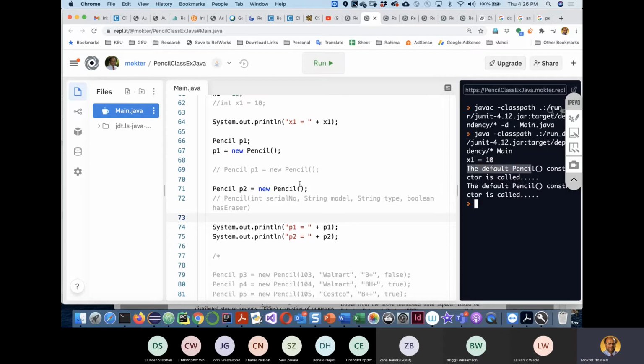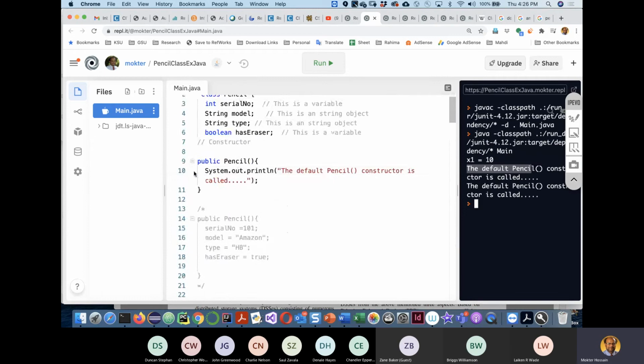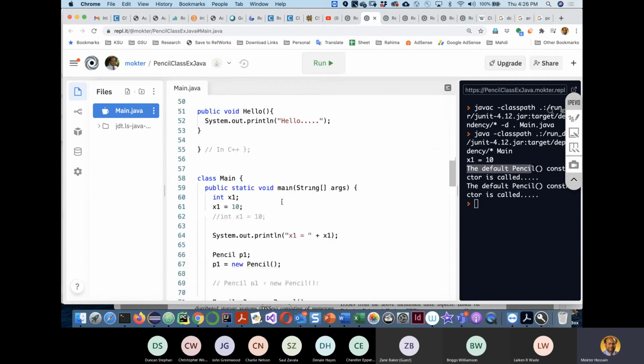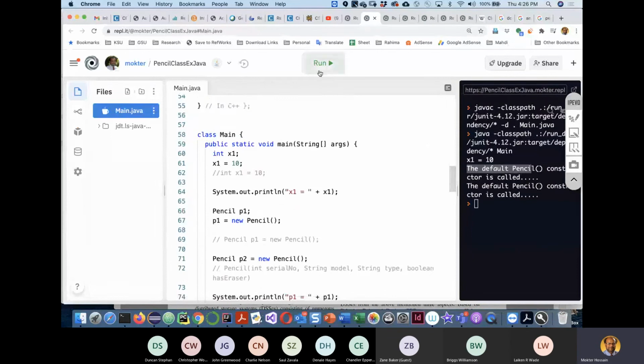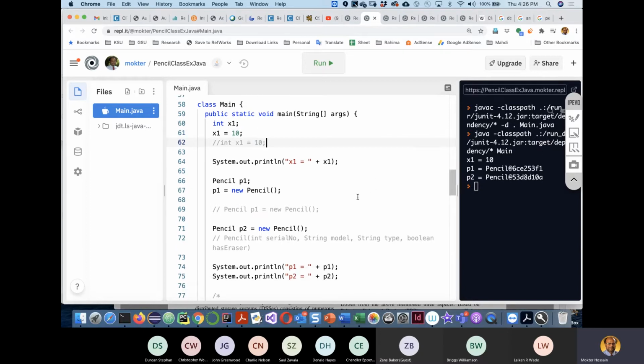By the way, we do not need this statement anymore. So let me make our output simple and disable this line. And if we run this program, what do we see here? We see x1 equal to 10, right? But for p1 and p2, we see a pencil at the rate something, and then again pencil at the rate something. So what do we understand from here? Can anyone please tell me? What do we understand from P1 and P2?